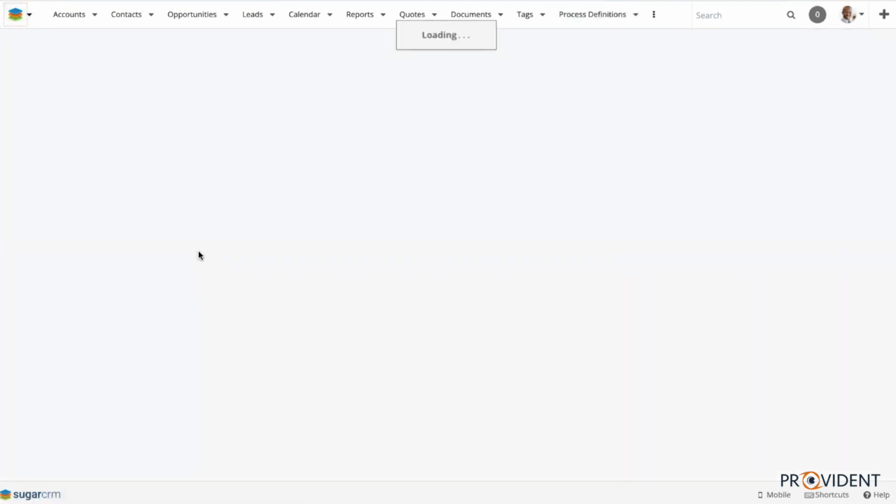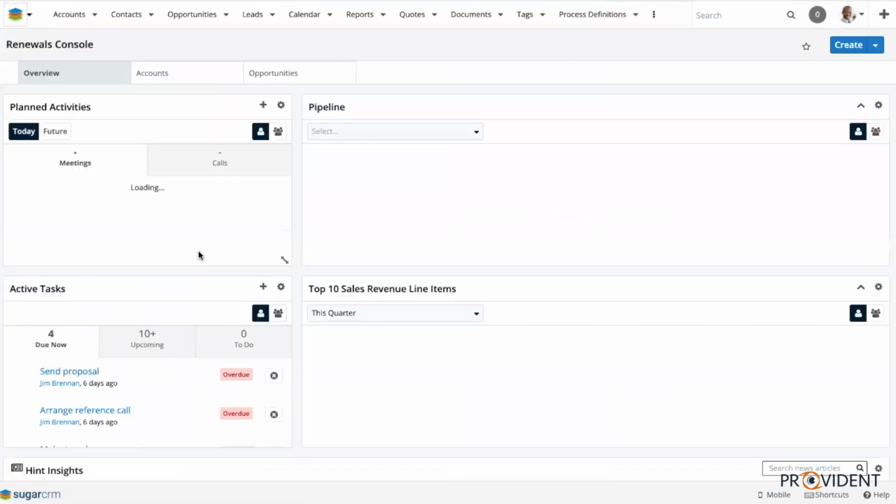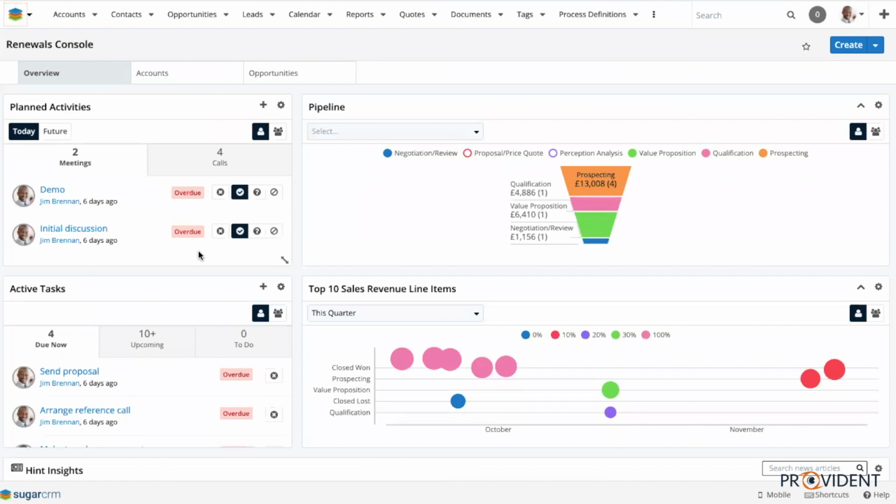And that is how you add and remove modules, hide and display subpanels, and how a user themselves can hide which modules they do and don't want to see from the available ones that are there.